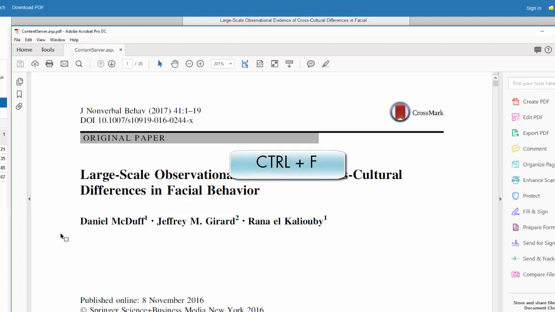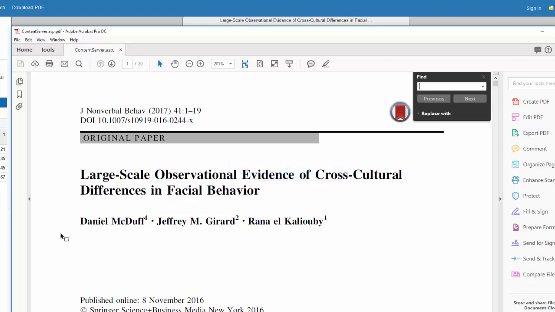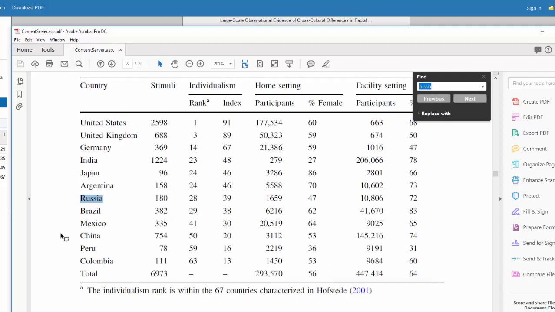You can tap on Control F to search within the article for mentions of Russia. It's mentioned once in a table about the prevalence of individualism in that country. This is the kind of article that you need for this research assignment. And since you've already watched the video on Academic Search Complete, you know how to save, email, and print this article.